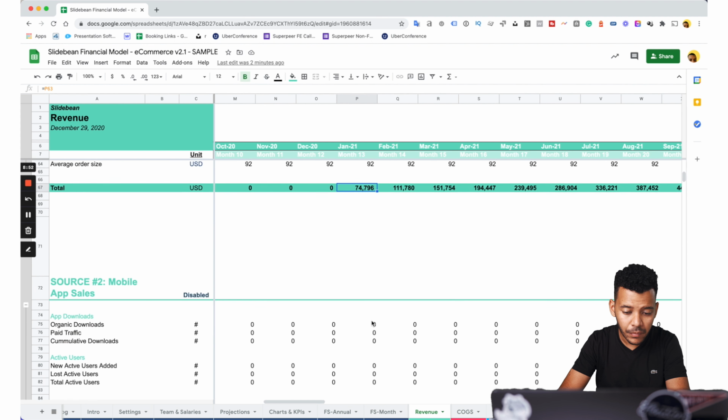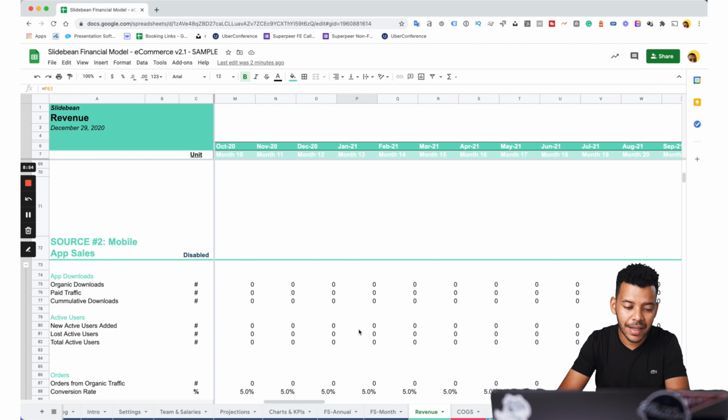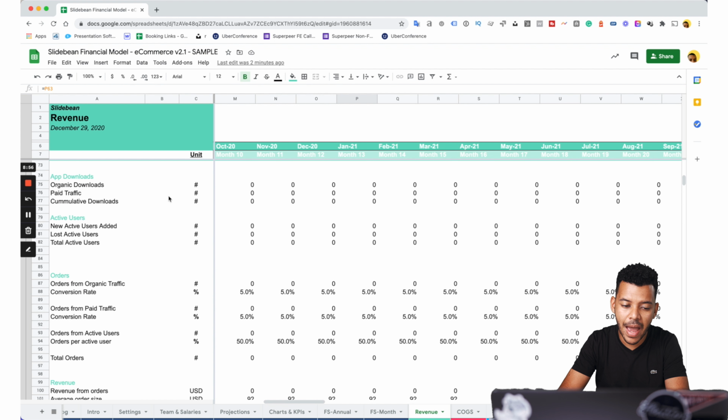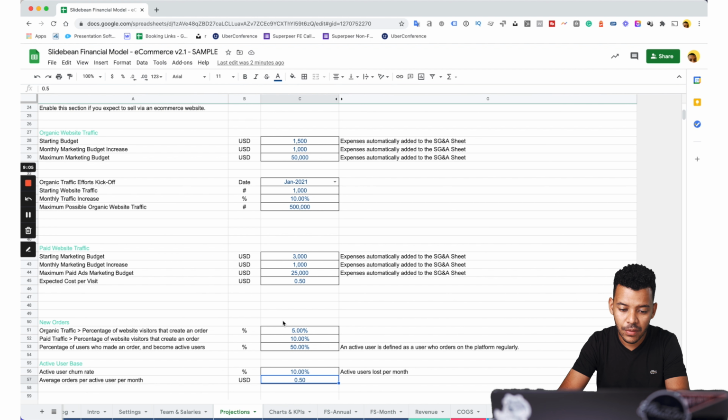Now, the mobile app model works exactly the same, except you're converting people from organic downloads of the app into customers who make a purchase, but it's essentially the exact same thing. And you can control that from here.